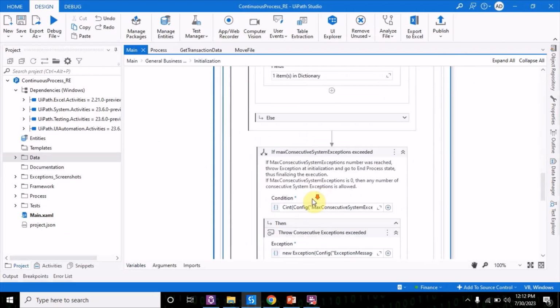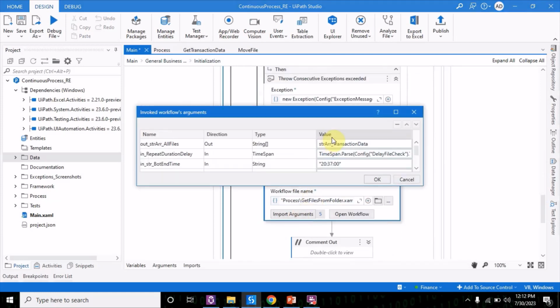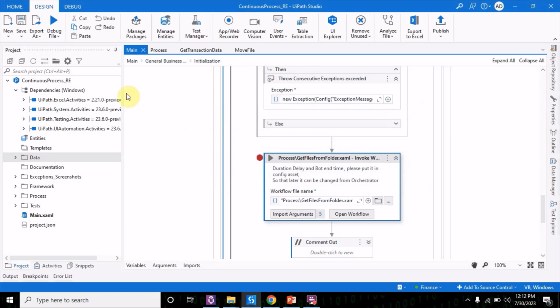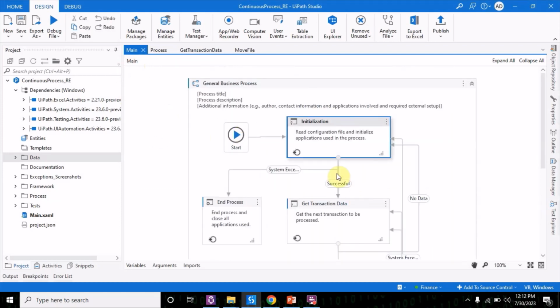Before that, let me check this value. So it's 20:37, right? So let me change it to 00:15. Let me run the bot for now. I'll debug it.